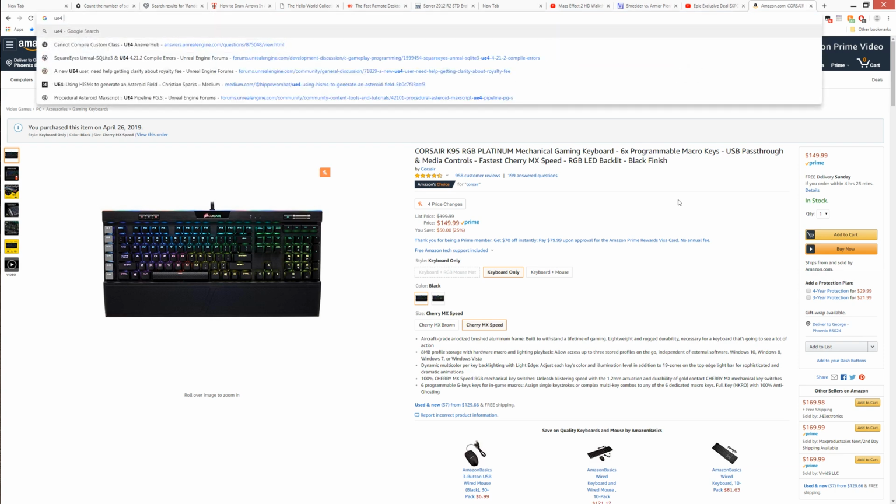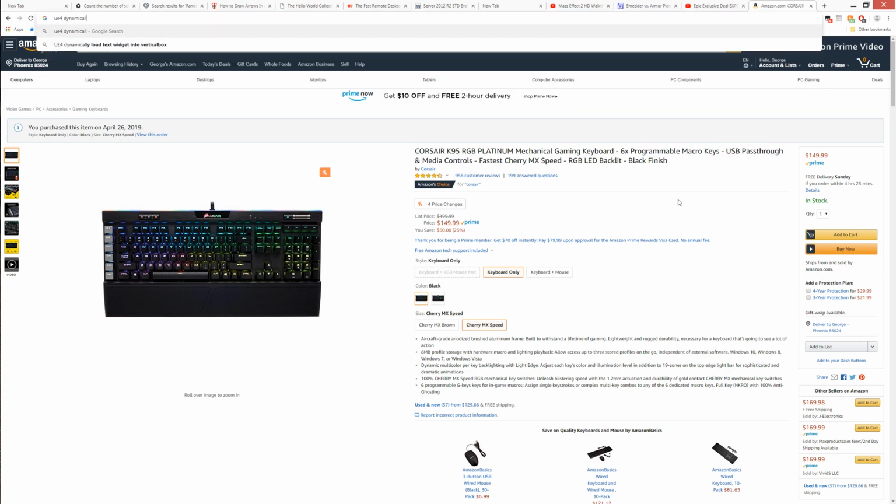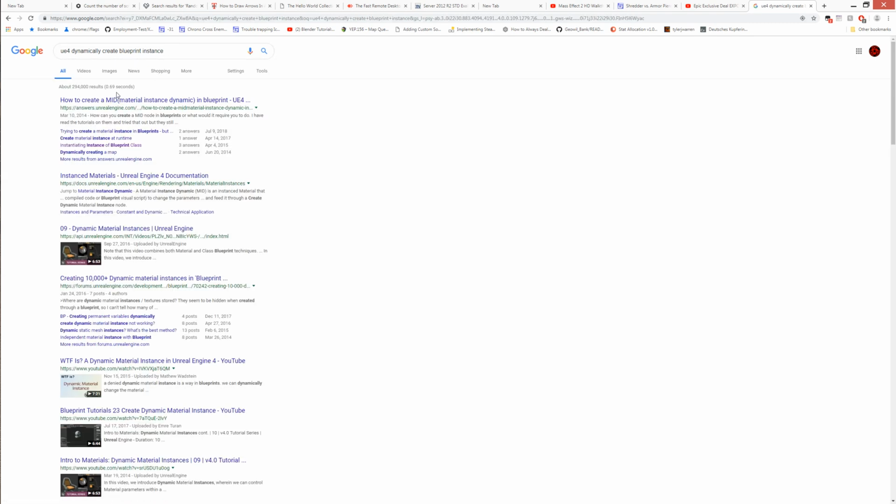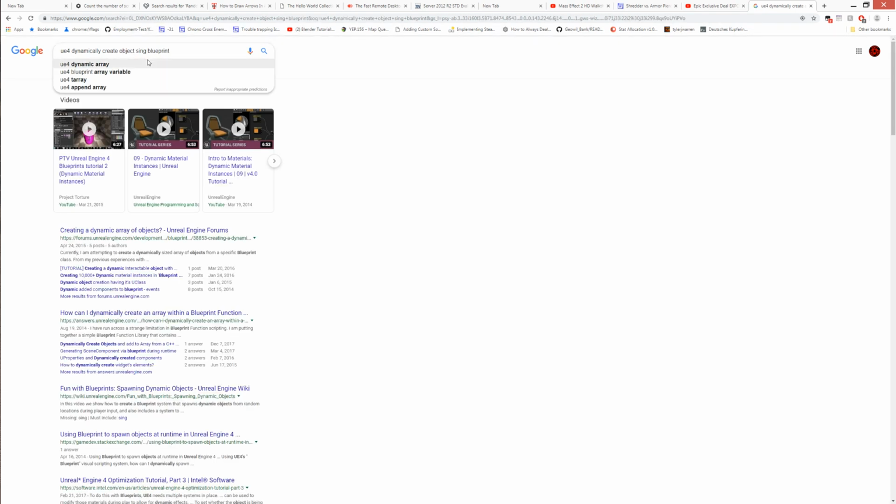Maybe for instance. Create object using blueprint. And I missed the U there.